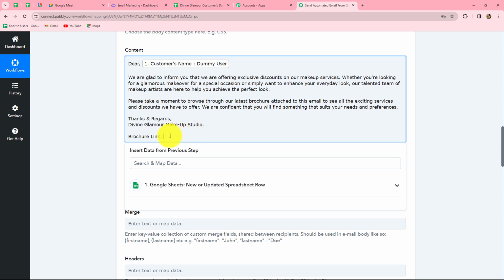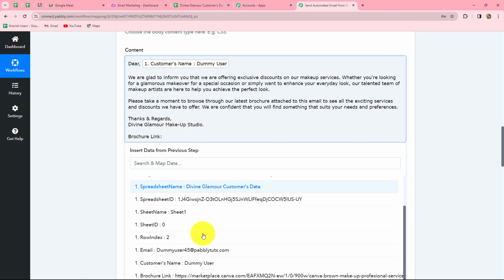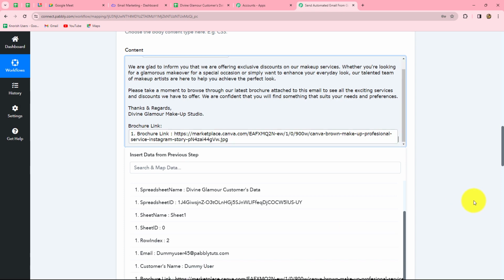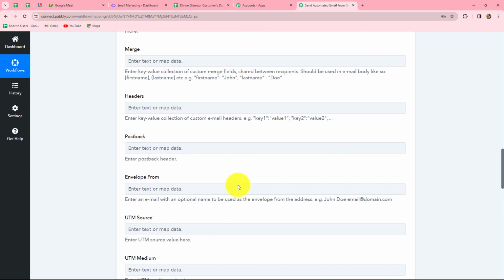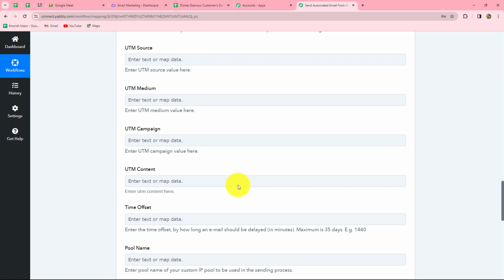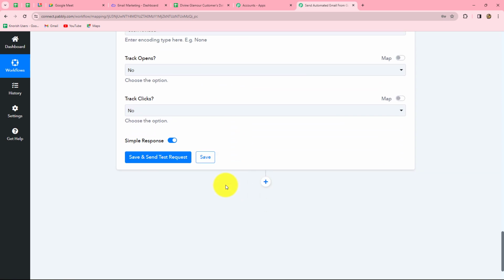Here I'm going to attach the link of the brochure. So I will simply map that link from my Google Sheets response and done. Okay, now here if you want, you can also enter the details in these fields, but I am going to ignore these fields for now, and we will simply click on Save and Send Test Request button.